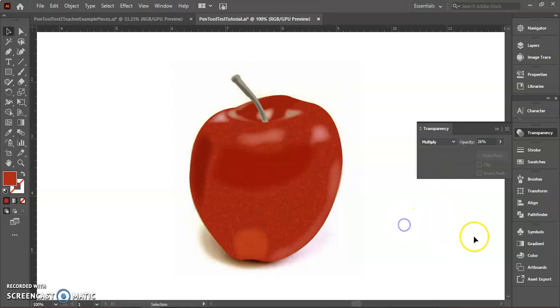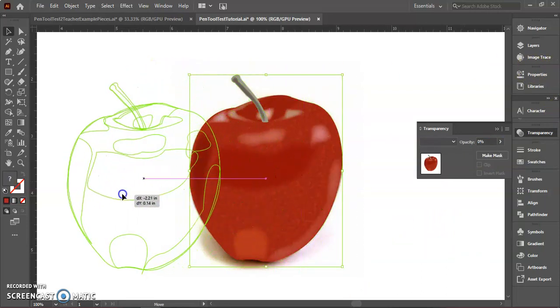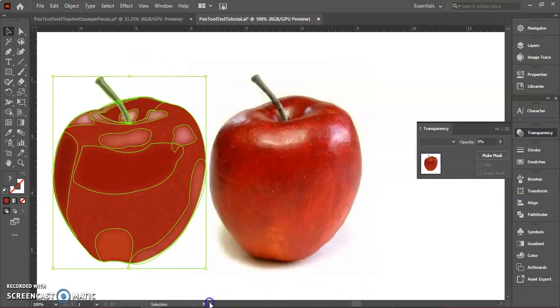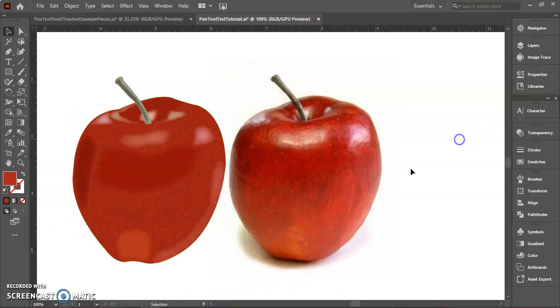And now I have my own hand-drawn vector apple. And there you go. Easy peasy, thanks to the pen tool. I hope you guys are able to make your own apple.